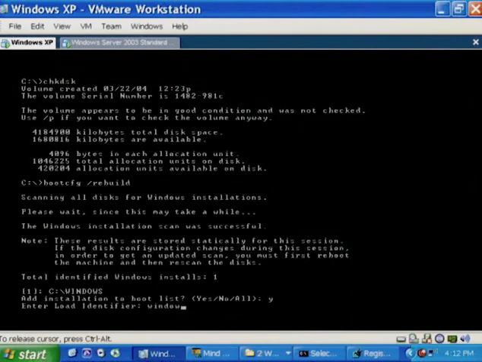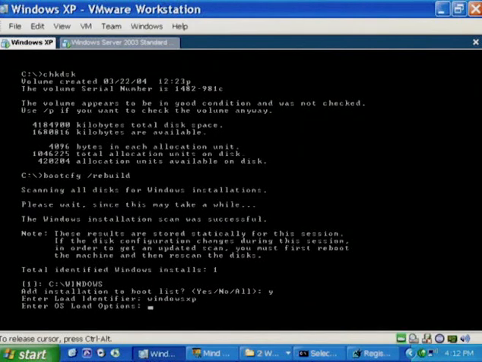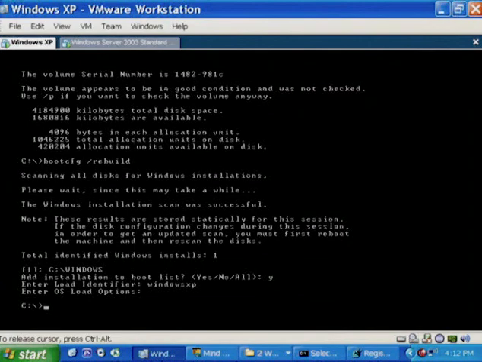It gives me a load identifier. I could give it a name, for example, Windows XP. And then I could, at this point, add some of the load options, like debugging mode or some of the other switches you can pass to boot.ini. I'm going to press enter.